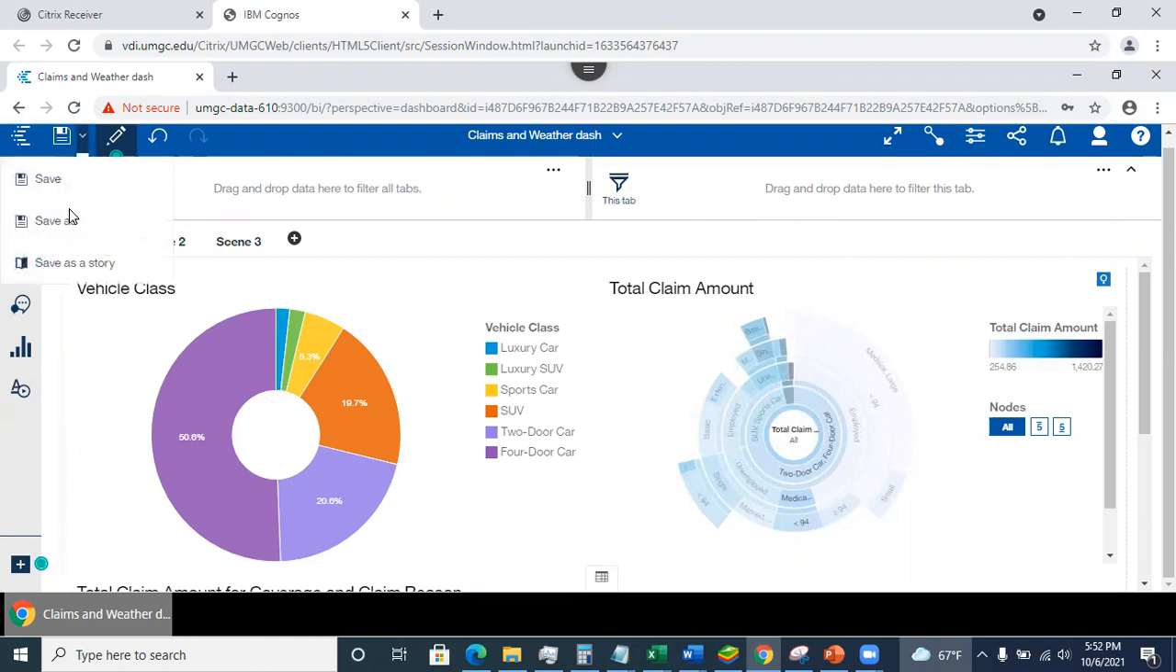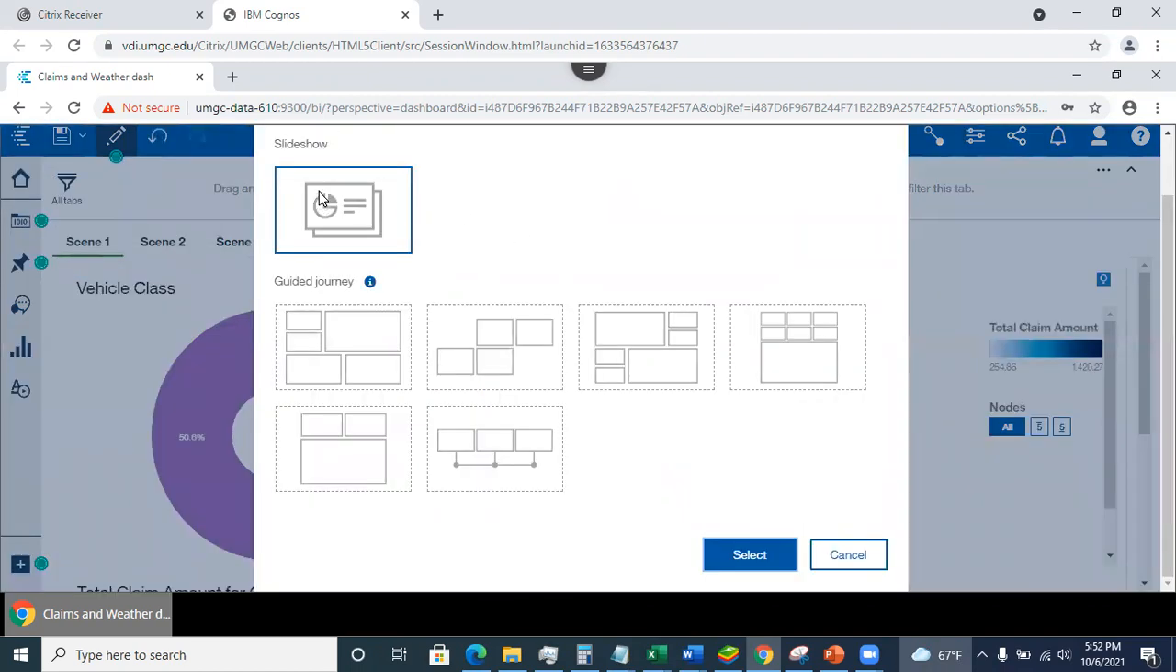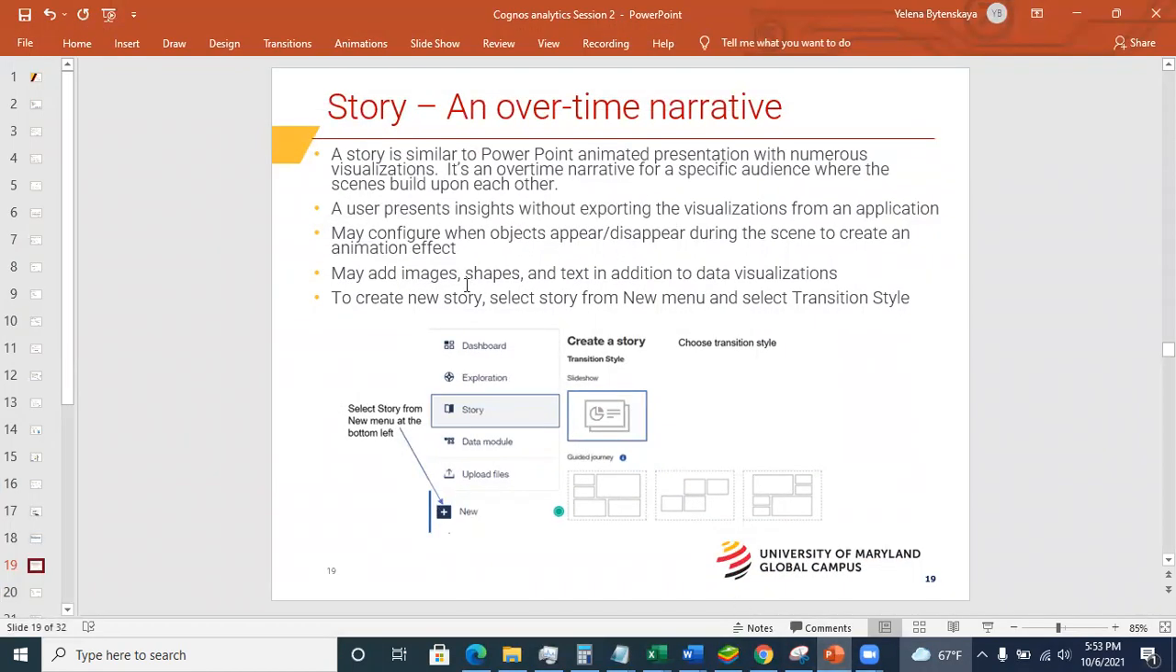So look at this. You have this option here, save as a story. And here I spelled out for you the different story templates. But first of all, here I explained, what is a story? It's an overtime narrative, right? It's also a way to present insights, but you can specify when things appear, when things disappear. You can configure how long the visualization is visible, and you can add sort of an animation side effect, if you will.